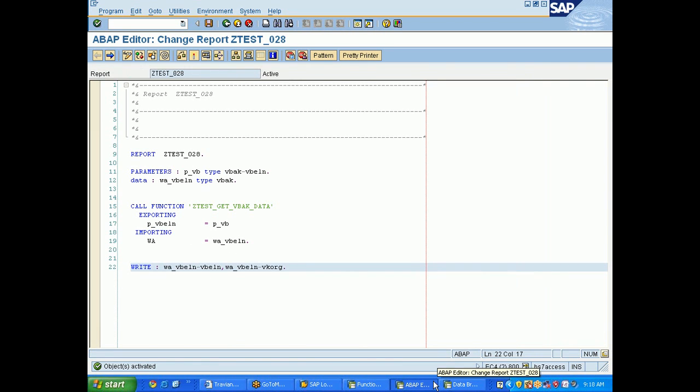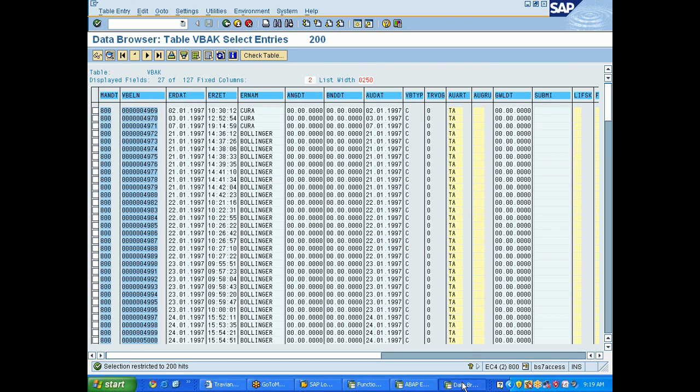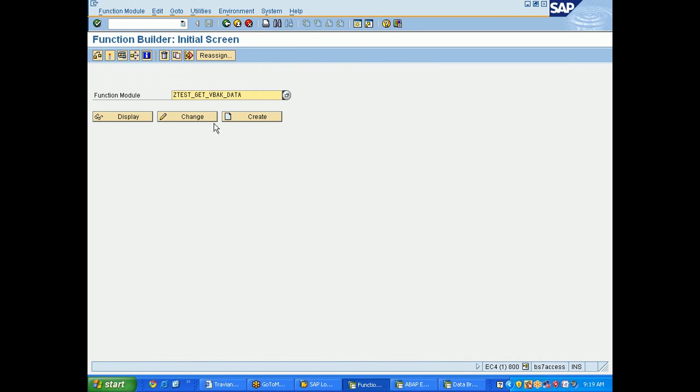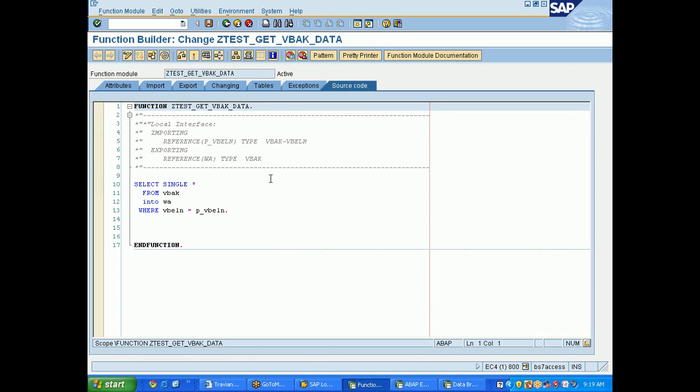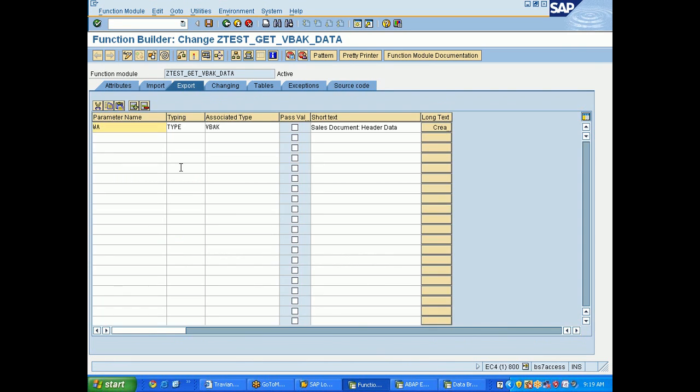Now the next step is how to pass the tables. I'll go to the function module. In the exporting parameters, I'll create one internal table, IT_VBAK, type. Can you tell me what should I give here? Associated type. Shall I give VBAK? If I give VBAK, this will become a work area, correct? Yes, sir.